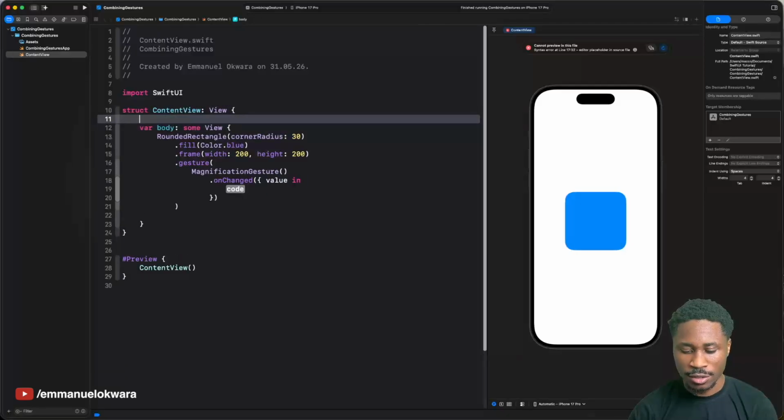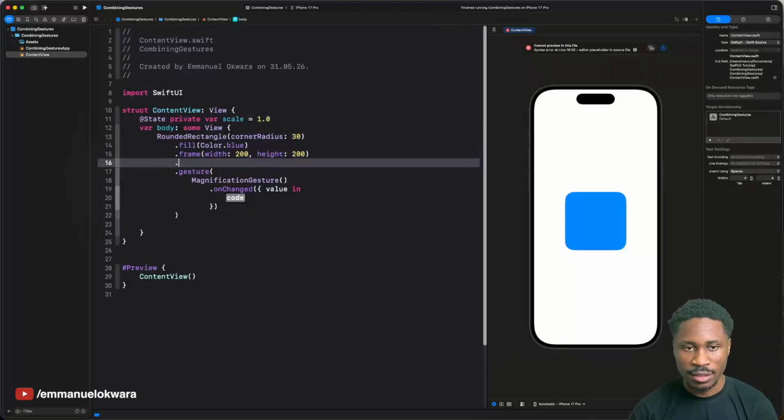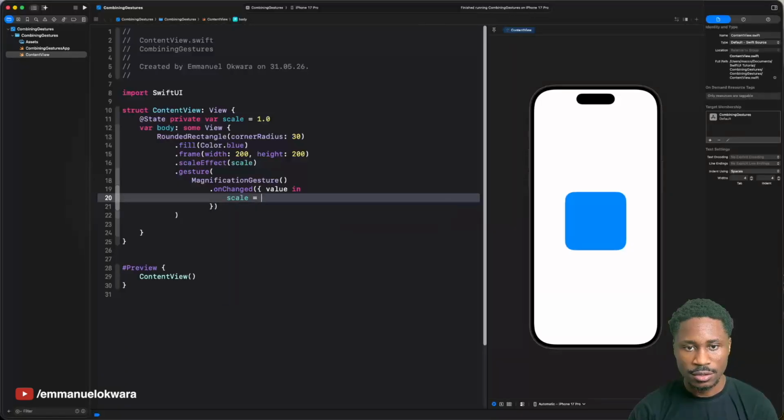So I'm going to create a new property. So @State private var, and we're going to call this scale. By default, it will be 1 because 1 means the same size as the original. So basically 1 means 200 by 200. And if we say 2, it's going to be 2 times 200 by 200, which is going to be 400 by 400. So now we have to set the scale by saying .scaleEffect, and we're simply going to pass in our scale. So here we want to change the scale by saying scale equals value.